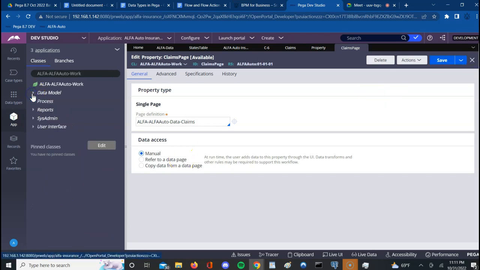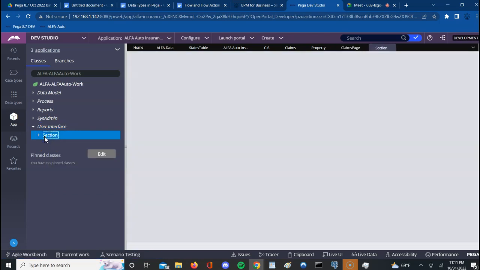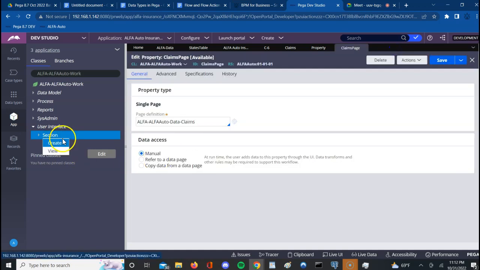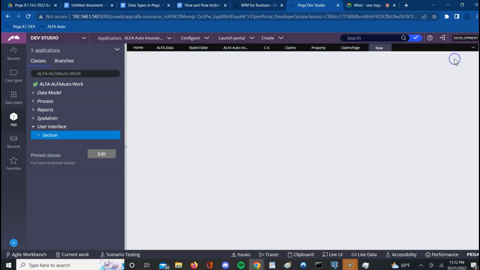let us create a new section, and of course it goes under the user interface category. You have sections, you can right click on this or any other thing also and click create. Let me close this. Right click here, say create. This is something which you have already gone through. If you have any doubts, you can stop me and I'll help you understand, but I'll try to design it at a faster pace. Personal vehicle section is what I want to call it. It has to be part of the auto insurance application and work class, perfect, personal vehicle section essentially. Okay, perfect. I press tab, my identifier gets populated, create and open.